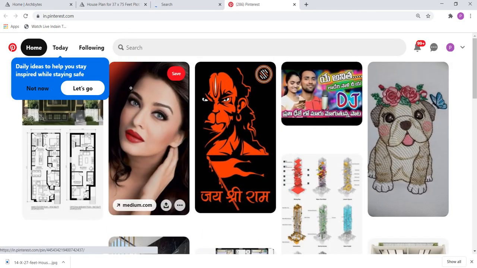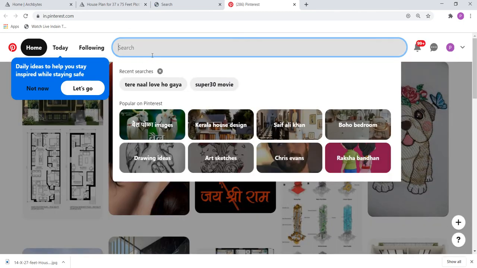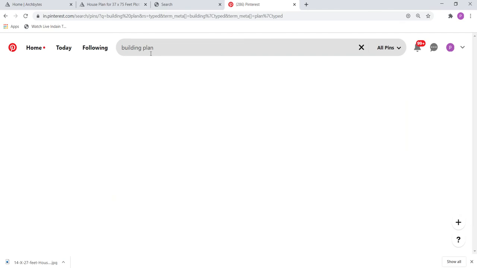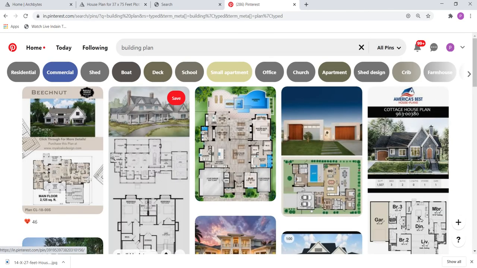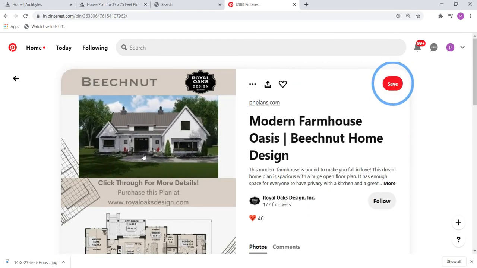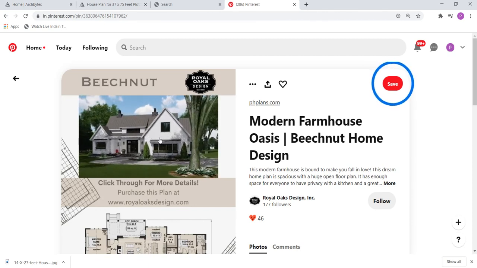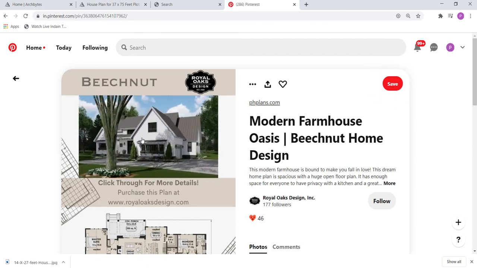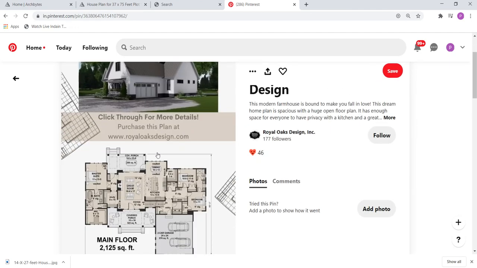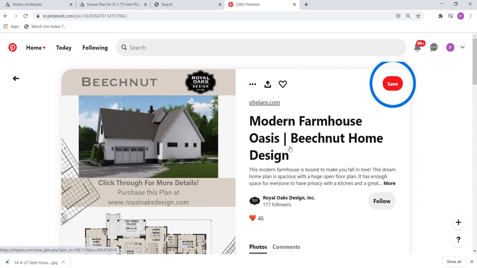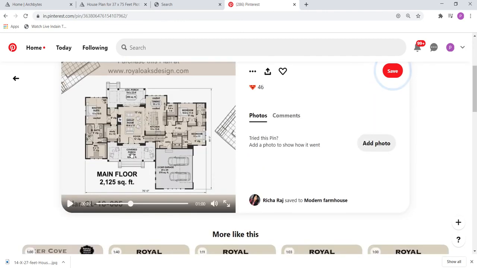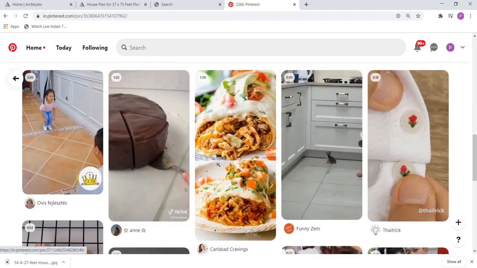Now in this, you need to search for building plans, and according to that you may get building plans at a reasonable price. See, once I have clicked here, this is the front elevation and this is the walkthrough of the building. This 3D building has probably been drawn in SketchUp or something else. You can see this is a farmhouse, a modern farmhouse oasis beach nut home design. So this is the building plan, and you can get it from there. Whatever you want, you can search for it and get it.